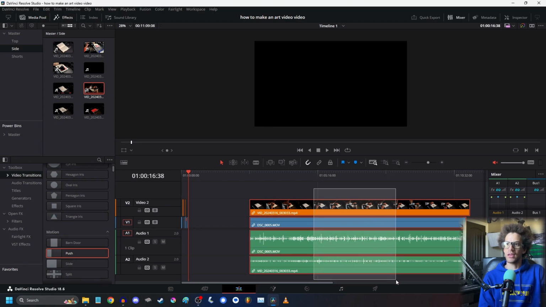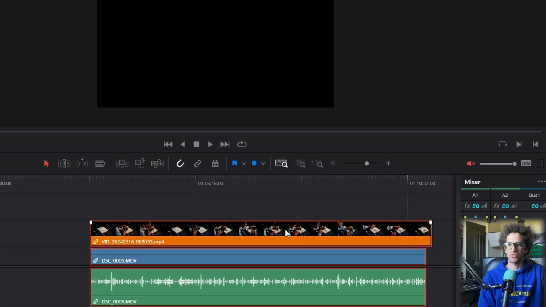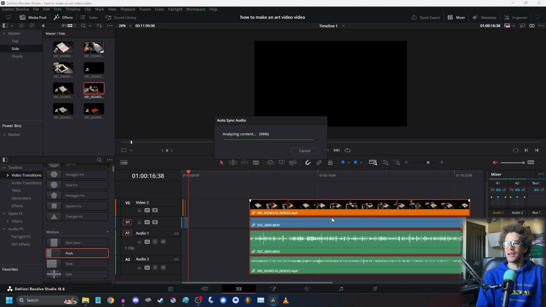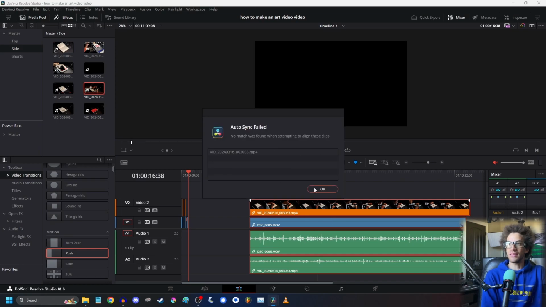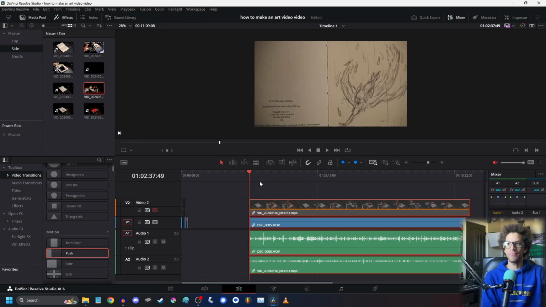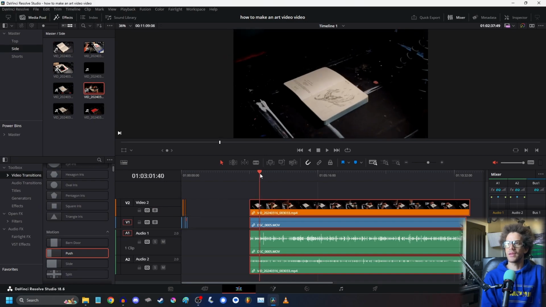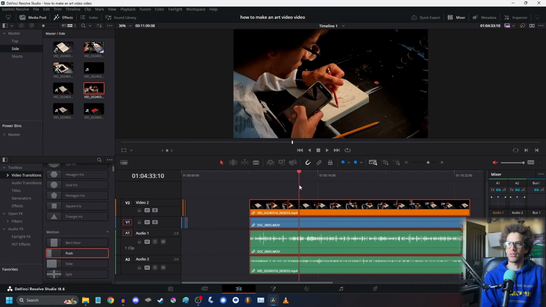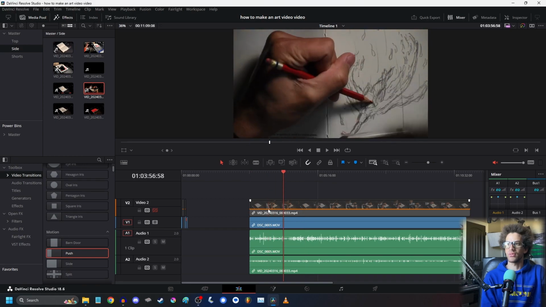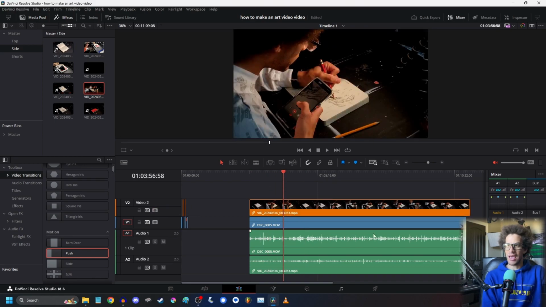And this looks like it's lined up, but remember to Control drag your mouse, right click, you go into auto align clips. And based on waveform, it's going to analyze to make sure it lines up. And this is actually something I wanted to show. No match when attempting to align these clips. Sometimes this happens, and I don't know why. But if you look, if we scrub through with the top video selected, these are obviously the same one, because you see the red color pencil, it lines up. And then if you deselect it, you see the red color pencil. I'm not sure why this happens. It happens every now and then.